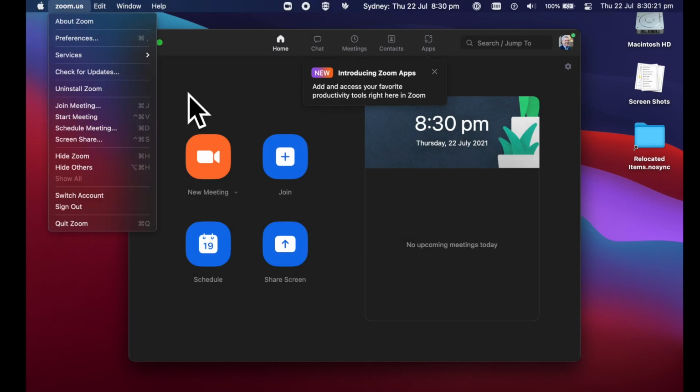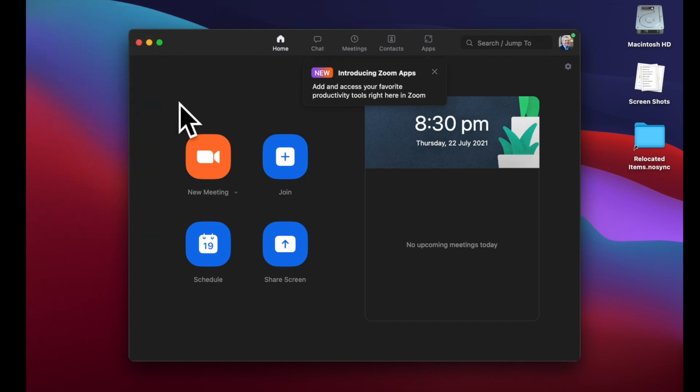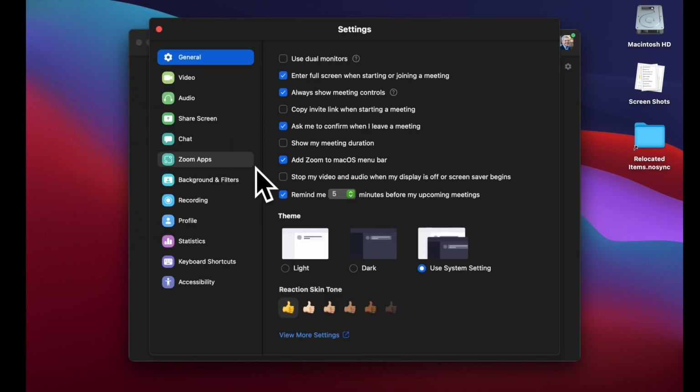So all done. I'll quit out of Zoom. But if there are new features, new menus or menu options or things like this, then I should see them in the latest version.